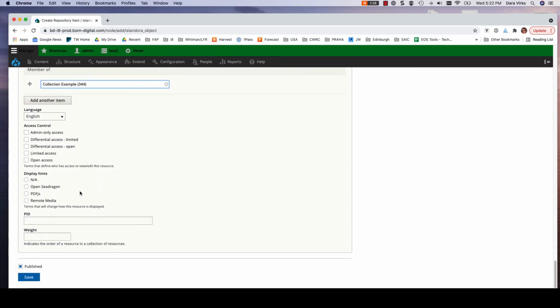And for display hints, I'm going to choose OpenSeaDragon. Now OpenSeaDragon is used for JPEG and PNG files. PDF.js would be used for PDFs. And remote media is used for audio and video files that are hosted externally. If you have a video or audio file that's hosted on your server, you don't need to select any display hint. Now I'm going to click Save.